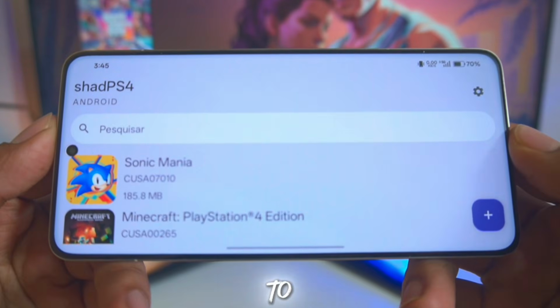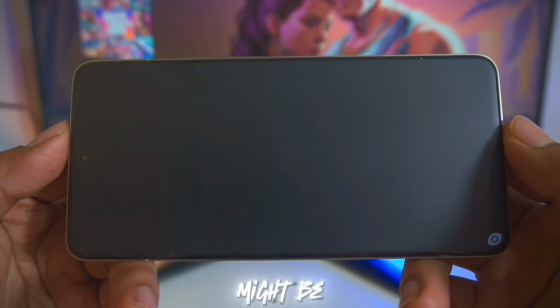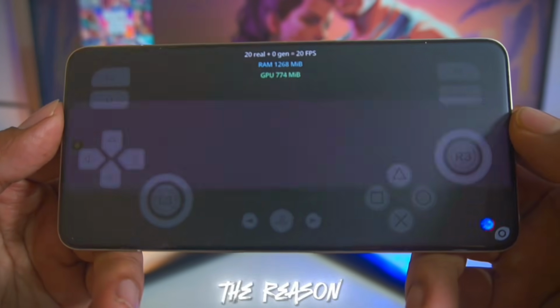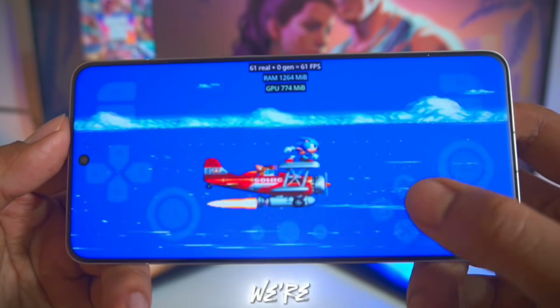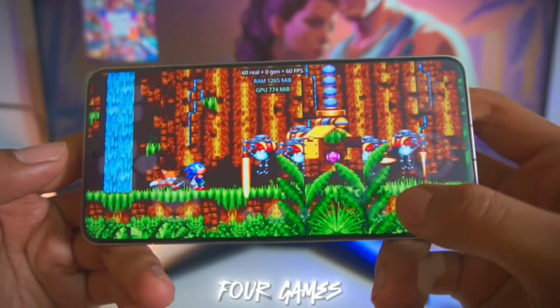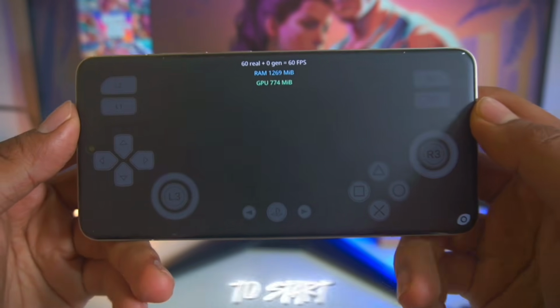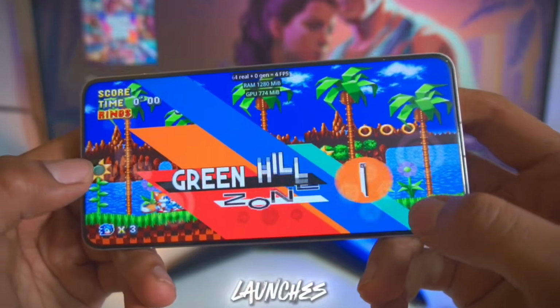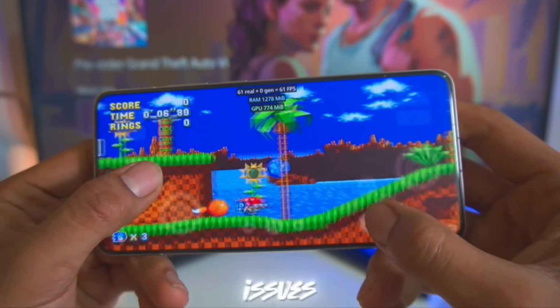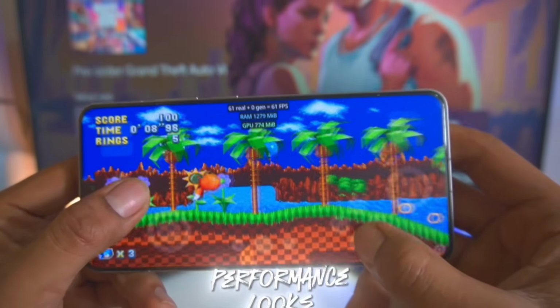The first game we're going to run is Sonic Mania. Now, some of you might be thinking, that's a pretty old and lightweight PS4 game, and you're absolutely right. The reason we're starting with a low-end title is because we're testing whether this PS4 emulator can actually run real PS4 games. A lightweight game is a great place to start. As you can see, the game launches successfully and runs smoothly at around 60 FPS. There are no major issues, no crashes, and overall performance looks very solid.